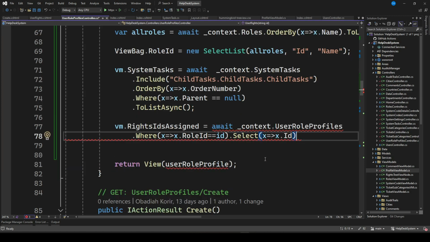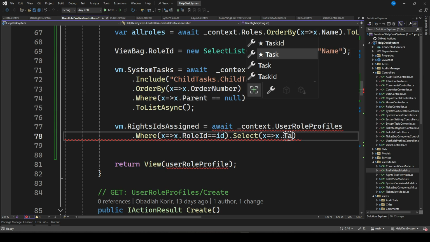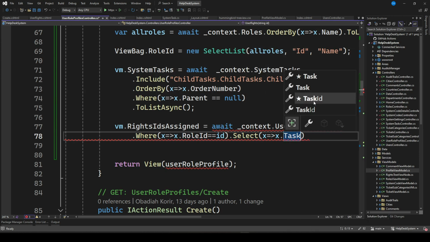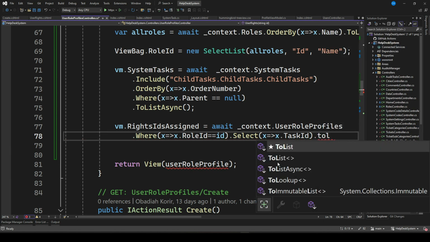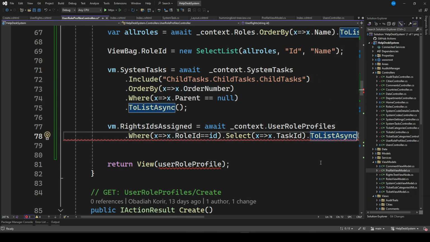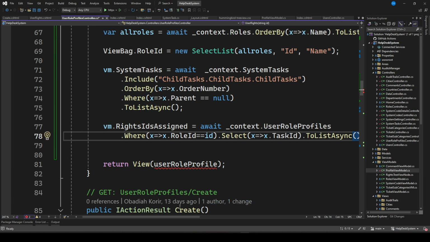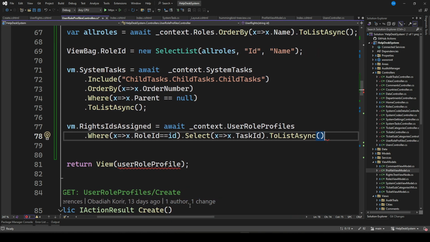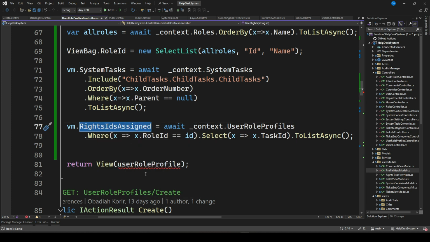So I'll say select x equals to, so we want the tasks. We want only the task IDs. And this will be a list. So remember, a profile can have many tasks, and that is many kinds of things to do in the application. So this will give us all the rights that have been assigned to that particular user.